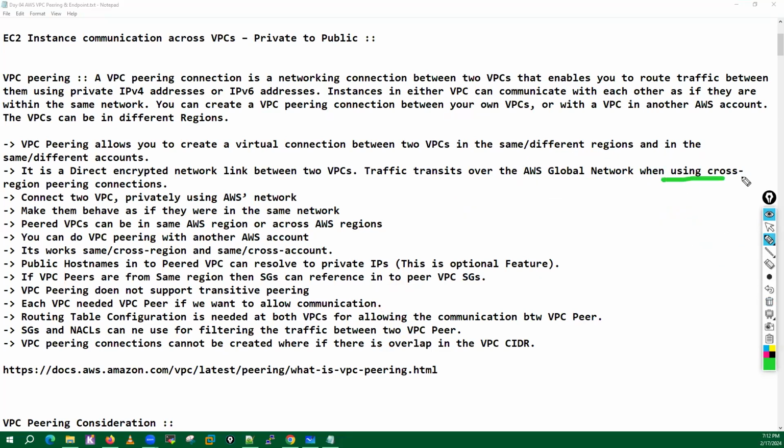When we are configuring the peering connection between the VPCs, or the cross region peering, we connect VPCs privately using AWS networks. This makes them behave as if they were in the same network. Peered VPCs can be in the same AWS region or across regions. You can do VPC peering with another AWS account. It works the same across region or across account, meaning same region, cross region, same account, or cross region, cross account.